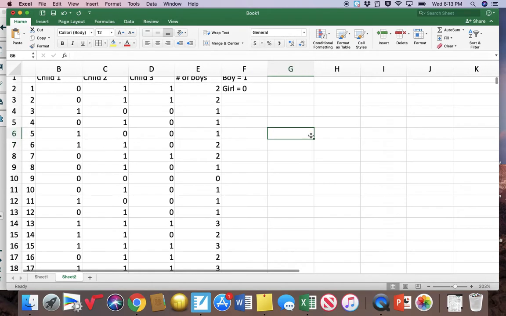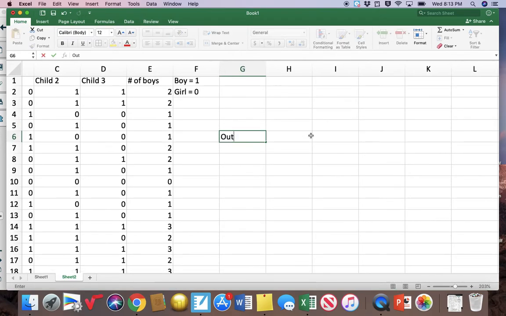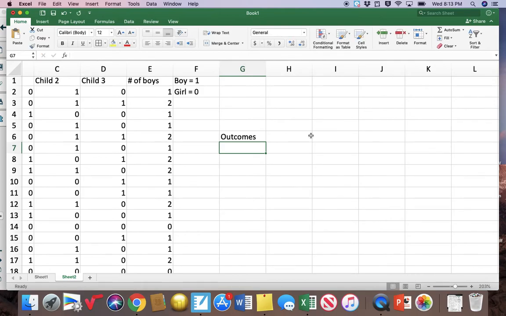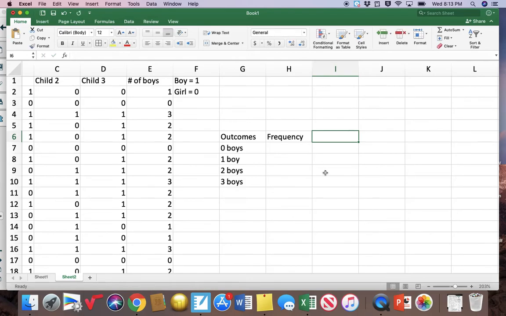All right, so now let's go ahead and make our relative frequency distribution. So I need to know all my outcomes, all the possible outcomes, and that would be 0 boys, 1 boy, 2 boys, or 3 boys. I need to calculate the frequency of all of these outcomes, and then I need to do the relative frequency.